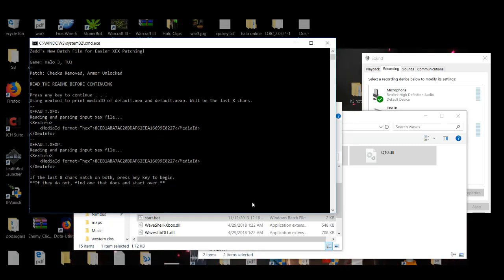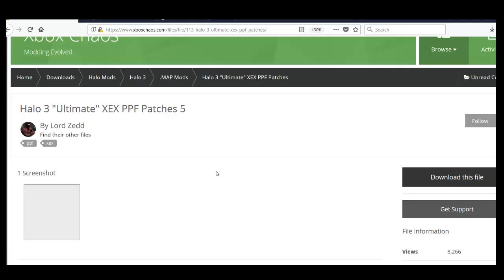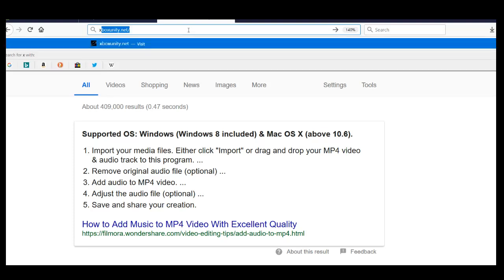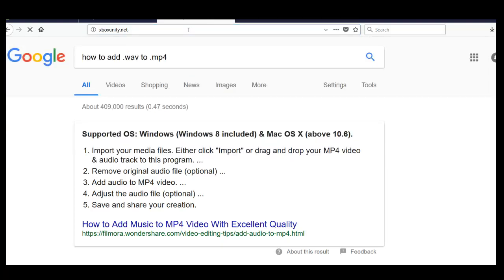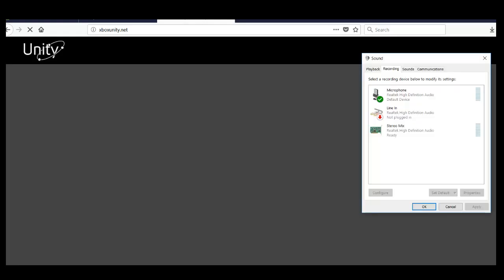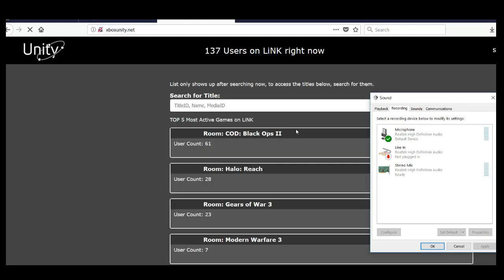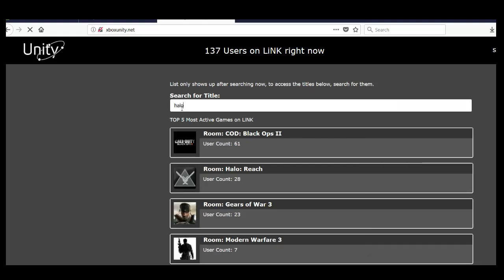Where you find the title update media ID is at xboxunity.net. Once this comes up, you're going to have to create an account here too. By the way, provide your email and log in. Then just type in Halo 3.